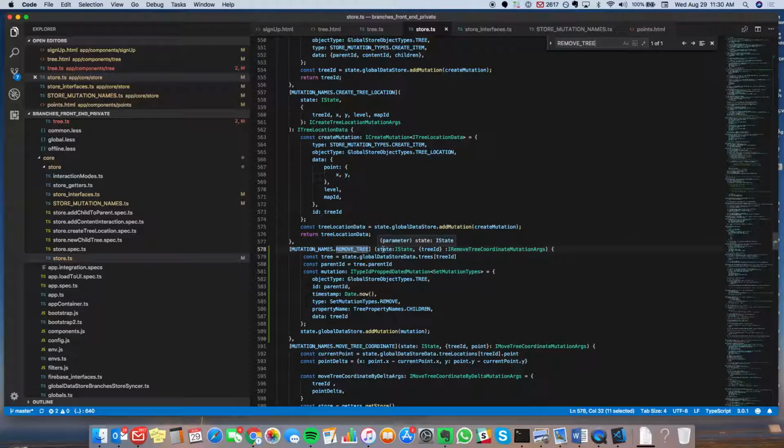So our removeTree takes 2 arguments. One is state, and the type of state is IState. Then it takes an object of arguments where the type is IRemoveTreeCoordinateMutationArgs. Well, we actually don't want that type. That is for this one down here. We just copied and pasted. We want this to be IRemoveTreeArgs or mutation args. We're going to have to create that interface.